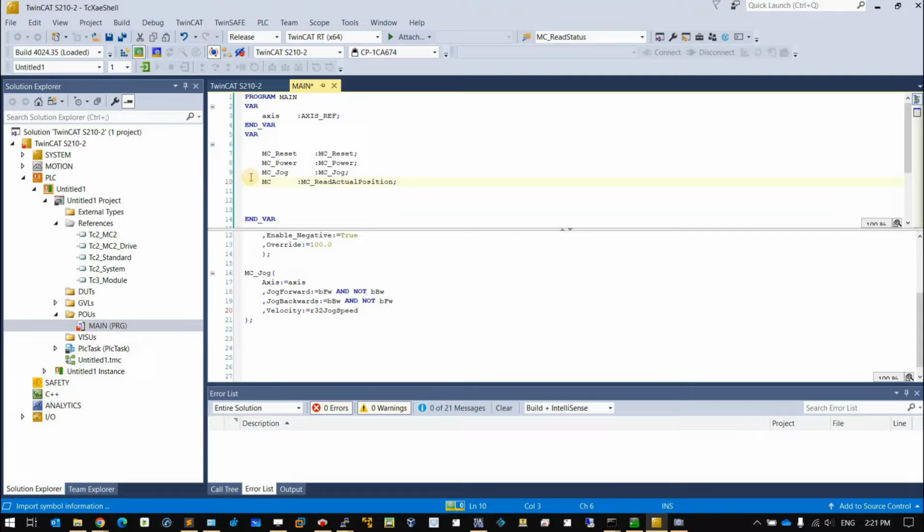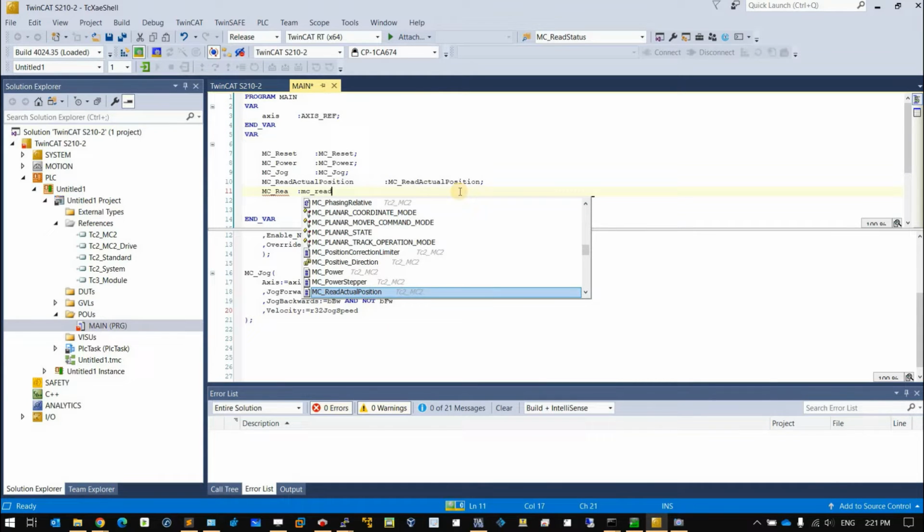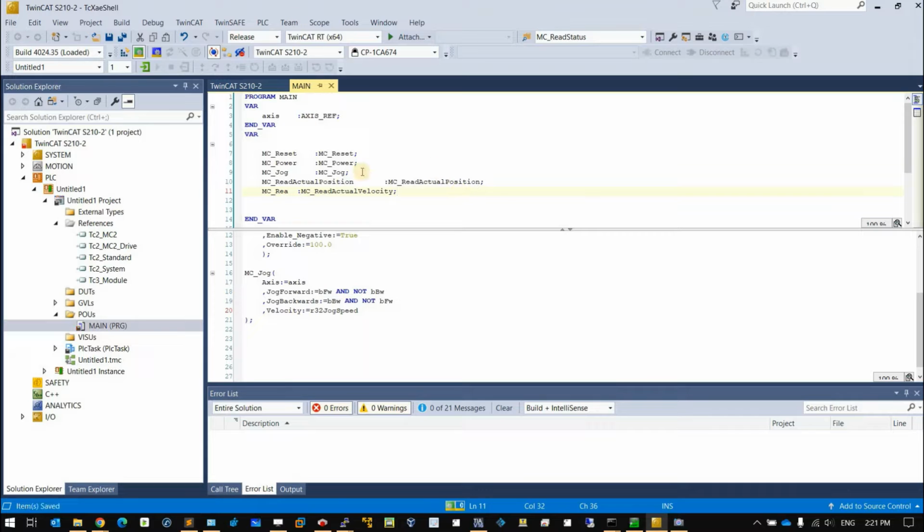And just copy this function block name. And here again. Okay, then MC read actual velocity. Good. And just copy it and make some space, make it easier. Okay, now we can call the function block.